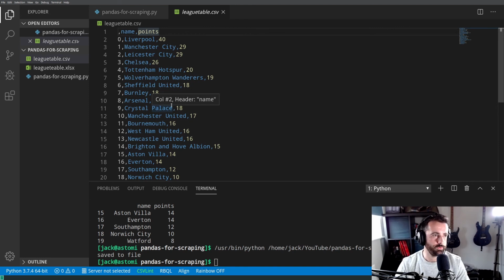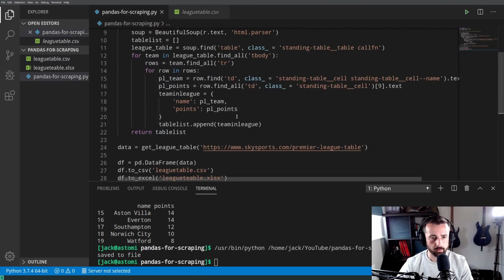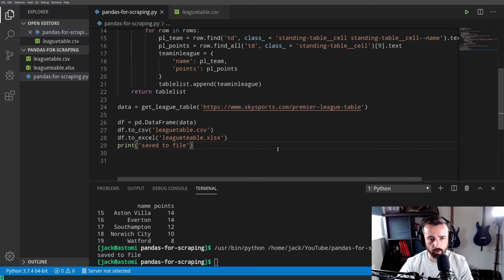So that's a really useful way that you can store the information that you get from your web scraping scripts. So hopefully that's been helpful to you in some way.